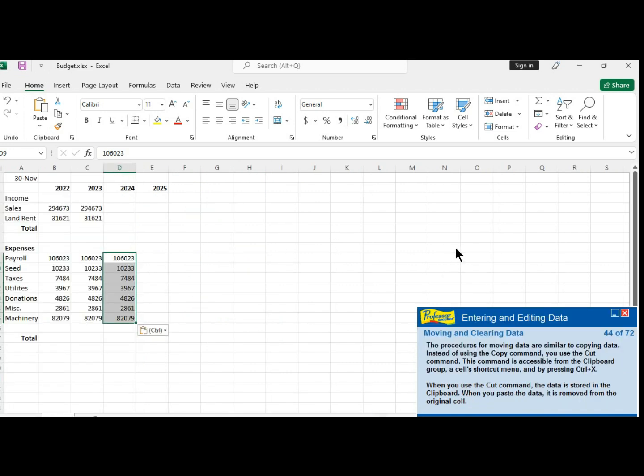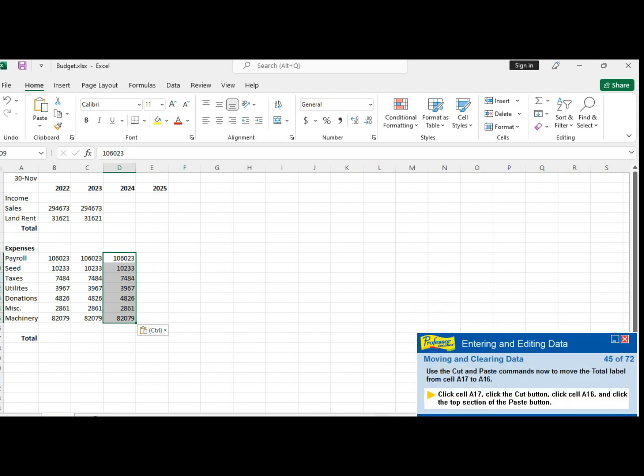The procedures for moving data are similar to copying data. Instead of using the copy command, you use the cut command. This command is accessible from the clipboard group, a cell's shortcut menu, and by pressing Ctrl+X. When you use the cut command, the data is stored in the clipboard. When you paste the data, it is removed from the original cell. Use the cut and paste commands now to move the total label from cell A17 to A16.